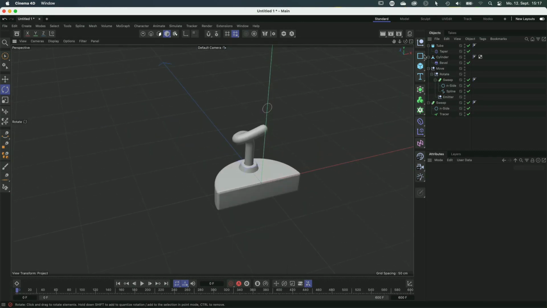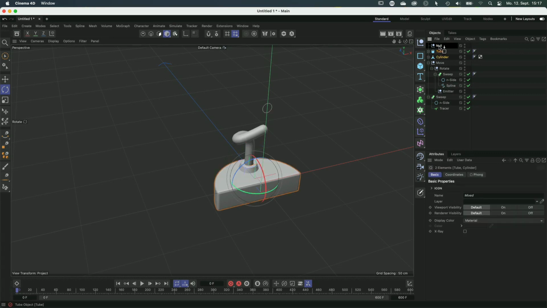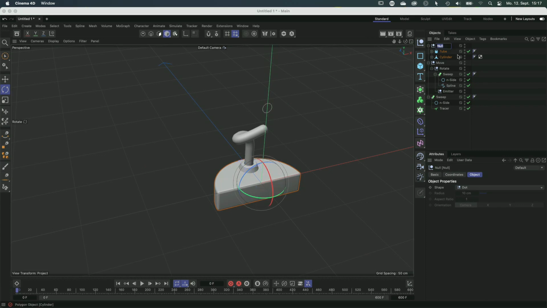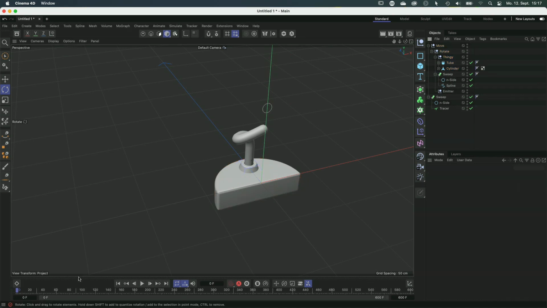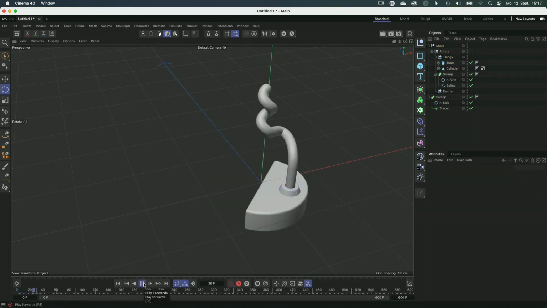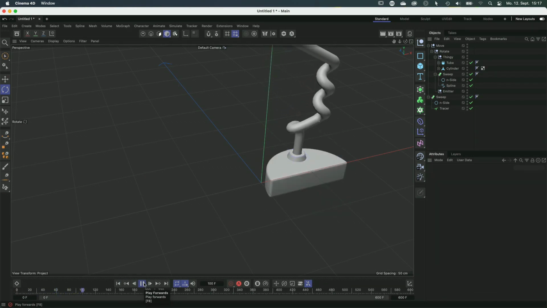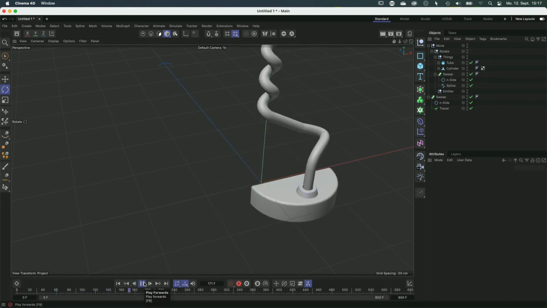Okay. That looks good. Let me put this into a null, and then I'm going to rename this. As Matt and Ellie already mentioned, it's always important to give meaningful names. This here is a thingy, and I'm going to make the thingy a child of the rotate as well. So here we go. Now let's see if that works. All right. That's exactly what I need.